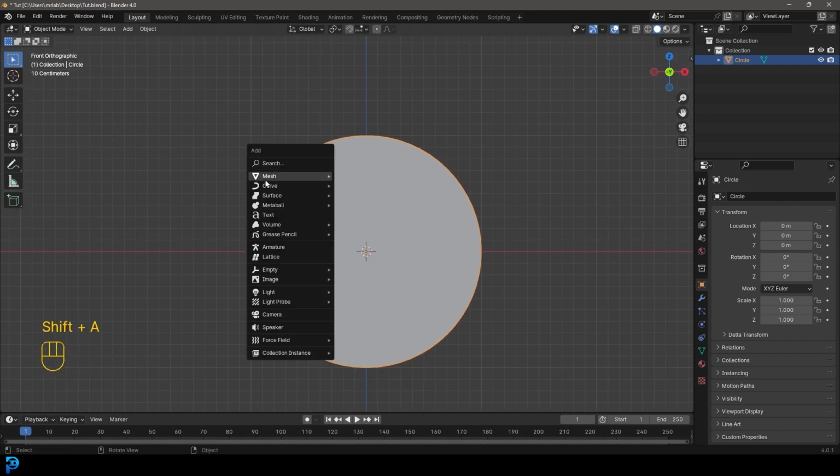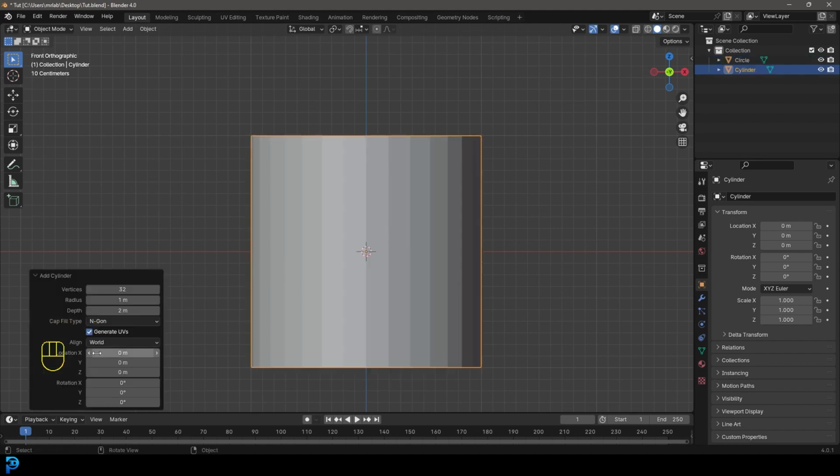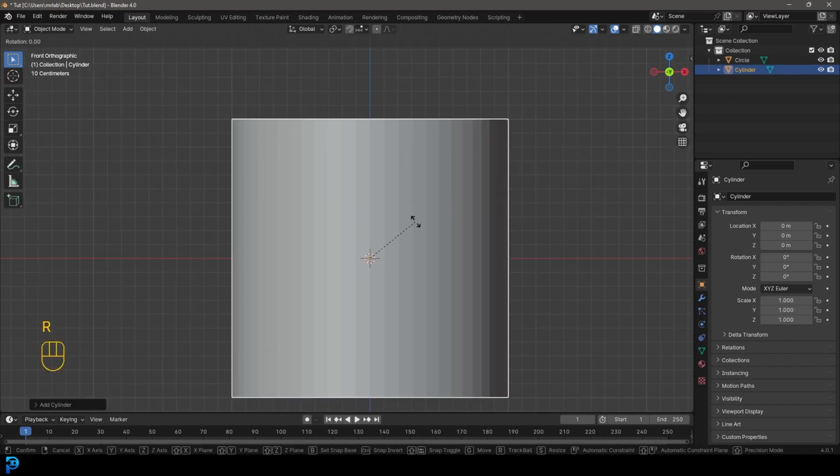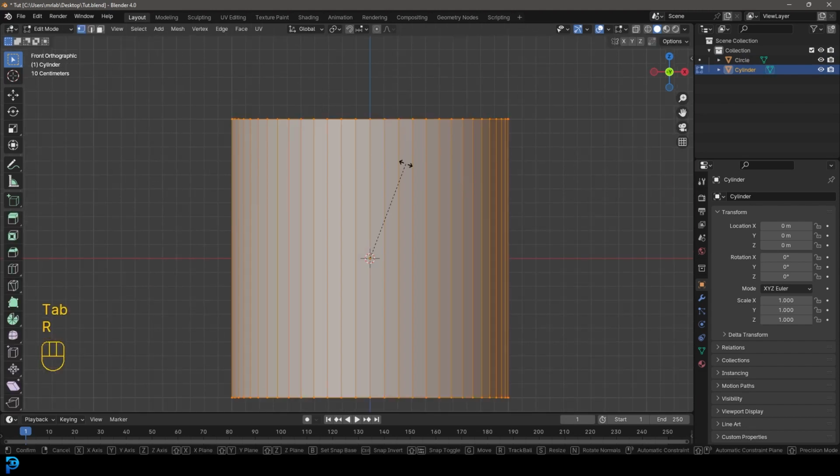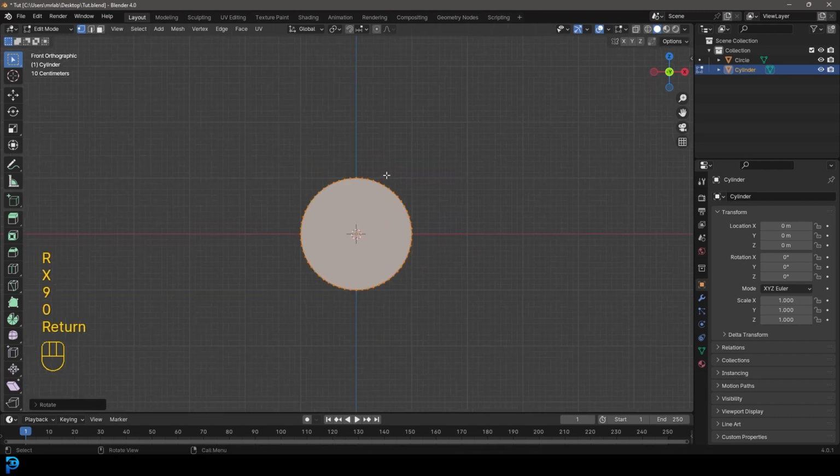So we're going to go Shift A, go to our mesh options, and add in a cylinder. We're going to go to the vertices as well and go with 60 this time. In fact, let's go into edit mode. In edit mode, we're going to press R X 90 and hit enter.